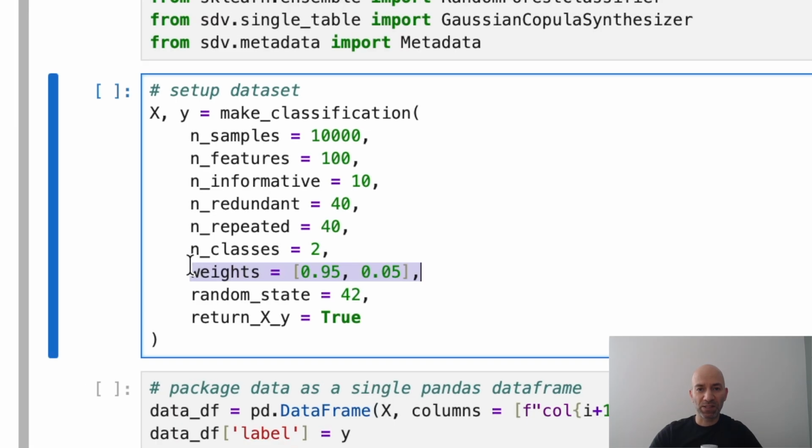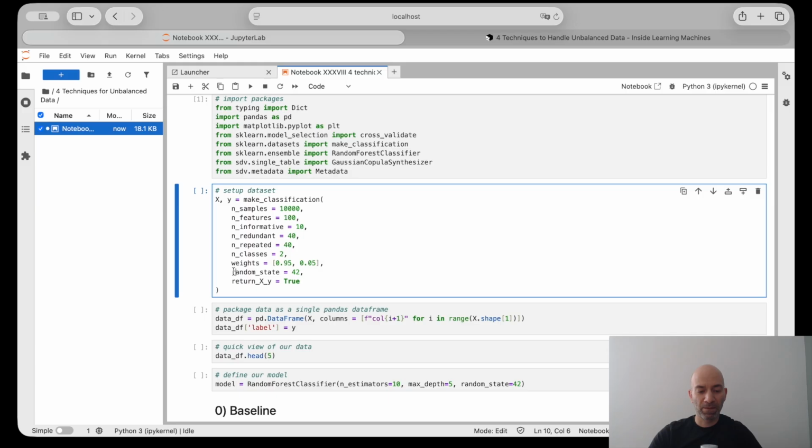Now, to set the class imbalance, I set the weights for the two different classes as follows. The first class is going to consist of 95% of the data. That's why it has a weight here of 0.95. And the remaining 5% will belong to the other class. So the first one will be the majority class, and the second one will be the minority class. I also set the random state just so that we get reproducible results.